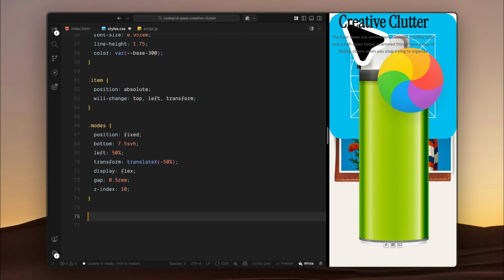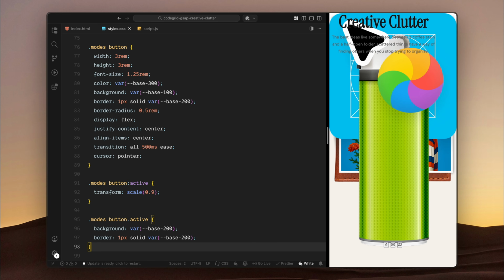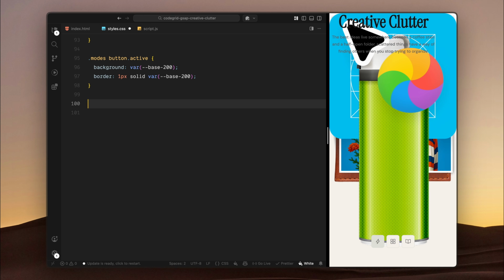For the buttons themselves, I am giving each one a fixed size, an off-white background, a subtle border, and rounded corners. There is also a small scale-down effect on the active pseudo-class for a bit of tactile feedback when you click. And when a button has the active class, the background fills in with a slightly darker shade so you can see which mode is currently selected.